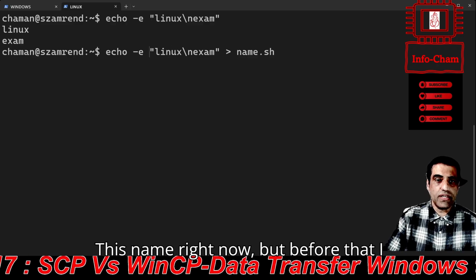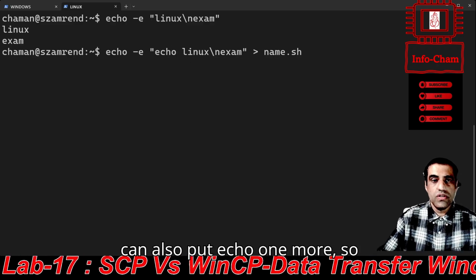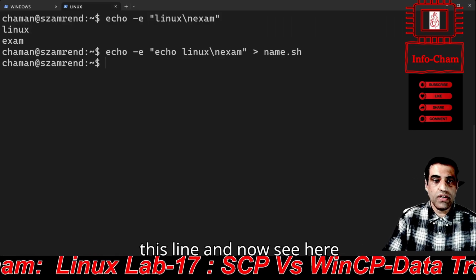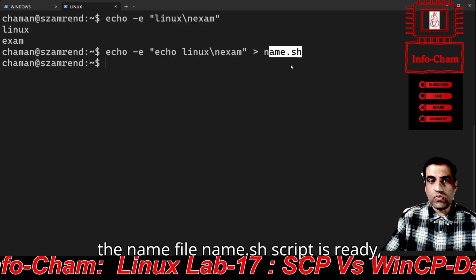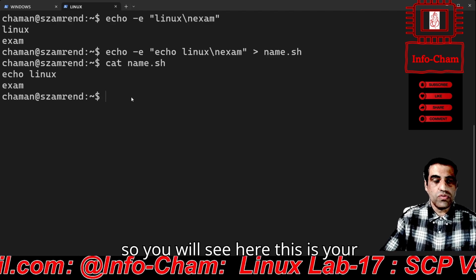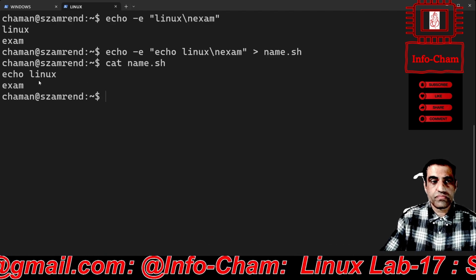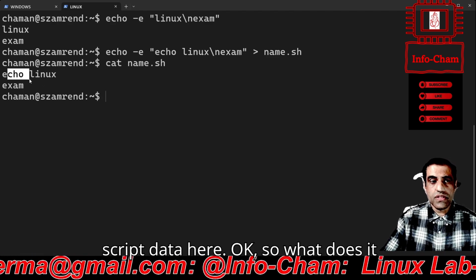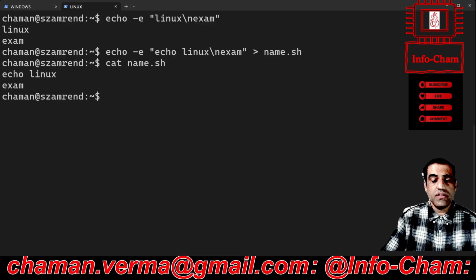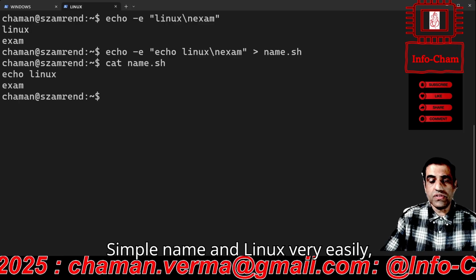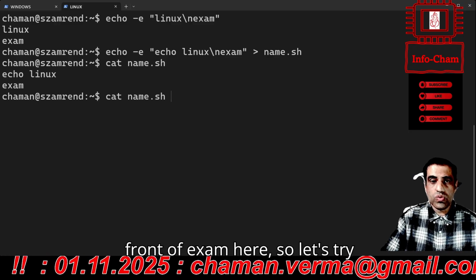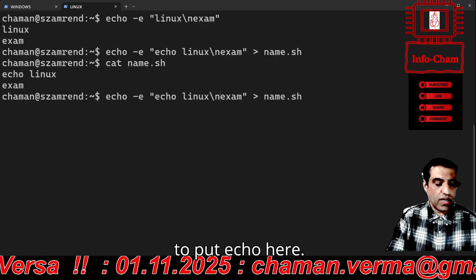Before that, I can also put echo one more time. Look here, it will print only this line. Now you see the name.sh script is ready, and if you want to see it, this is your script data here. What does it mean? It is just printing a simple name and Linux very easily. But remember, we need to put echo in front of the exam text here. So let's put echo here.